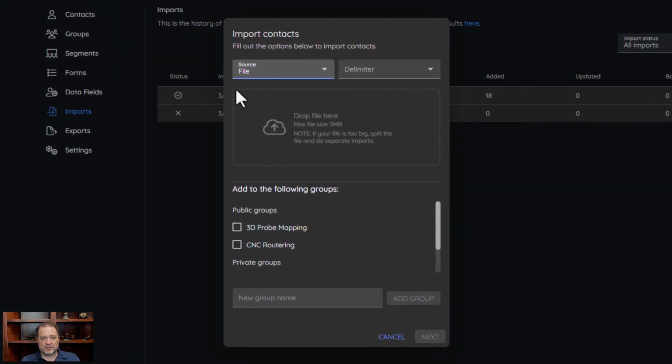So now to do an import, I can say I want to import a file, or I can do paste to text. I'm going to do paste to text just so I can show you what some of the data looks like.